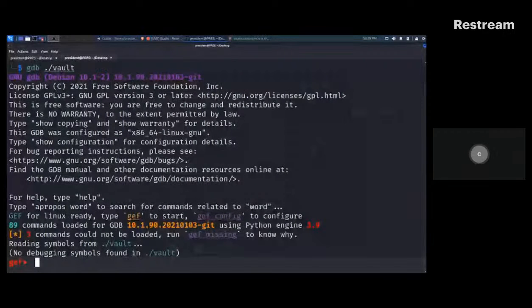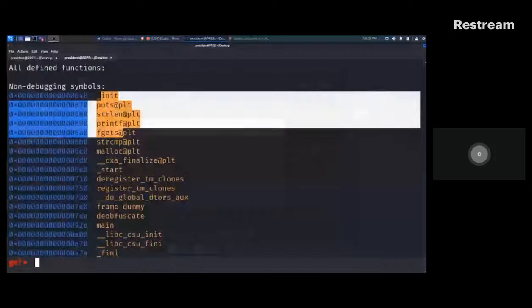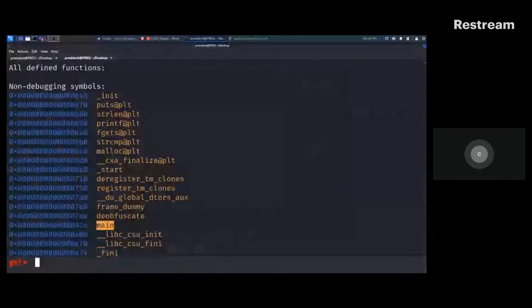One thing we can do in GDB is just say info functions. Since this is a non-stripped binary, it'll tell us all the names of the functions we have. You can see it calls strlen or printf, and the main function has a nice name to it. It's also got a function called deobfuscate, which sounds pretty interesting.